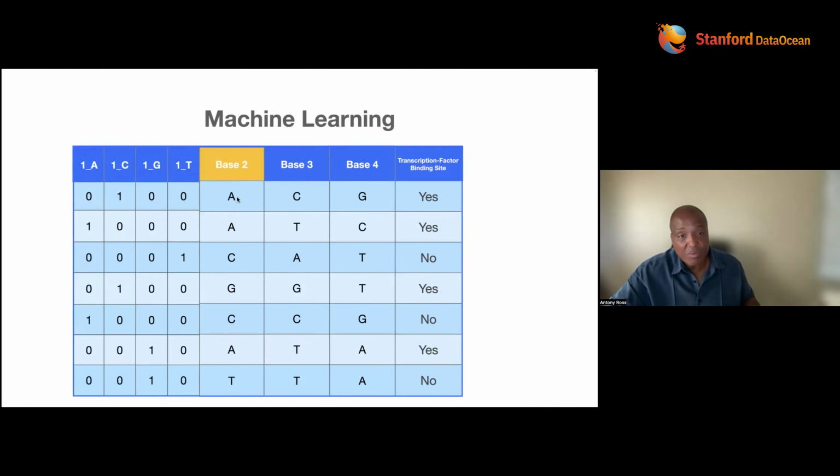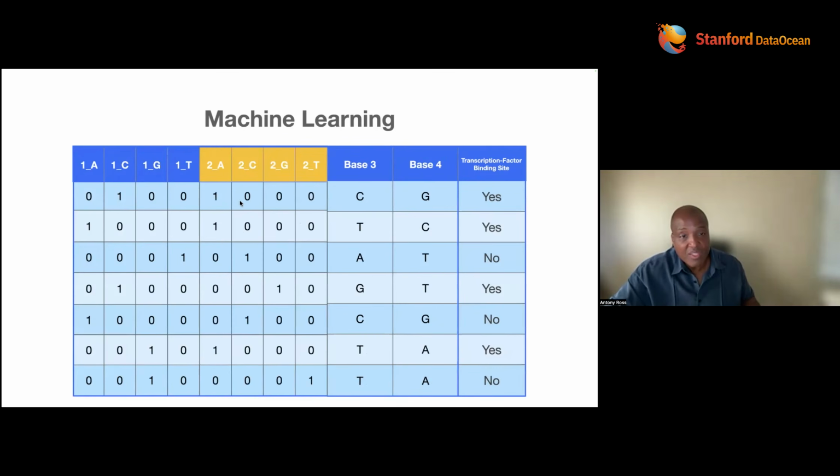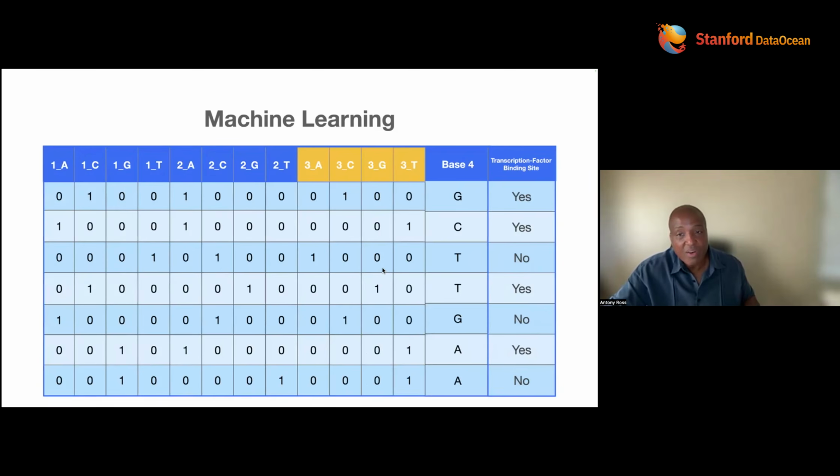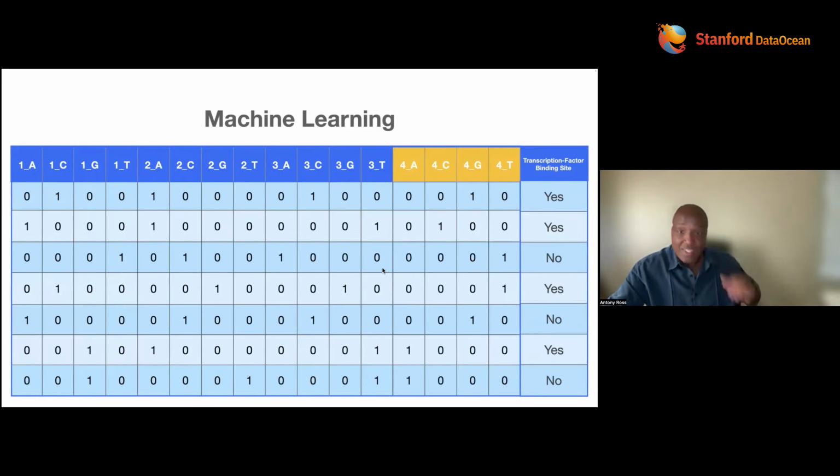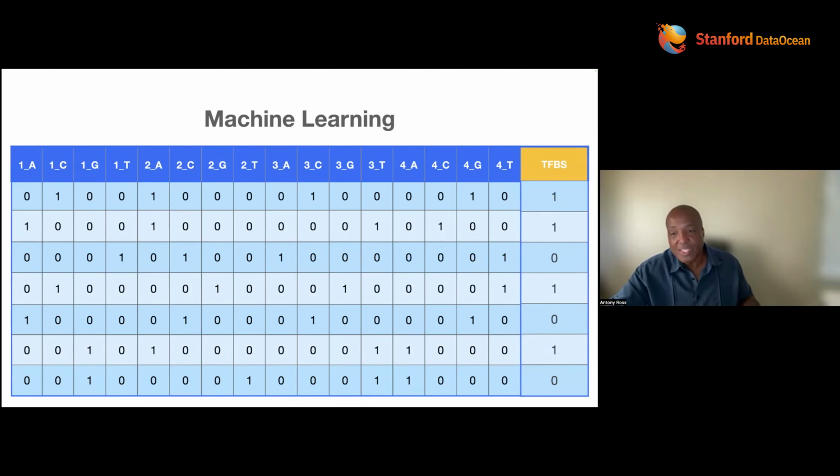And then base two, you have A and C. It's one-hot encoded. And then base three, you're going to one-hot encode, and base four, you're going to one-hot encode. And the machine says, ooh, looking good. I like this. Okay, now what do you ask me to predict again? Oh, yeah, I need you to predict transcription factor binding sites. And the machine says, remember, I need numbers. Yep, you're right. Let me change yes to 1 and no to 0. Then the machine says, okay, looks good to me.